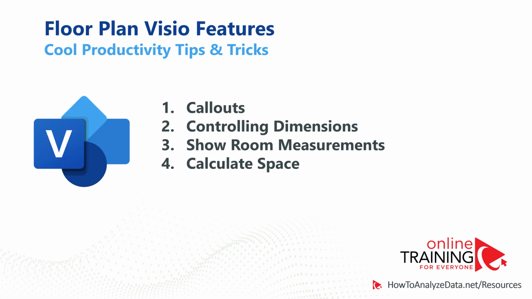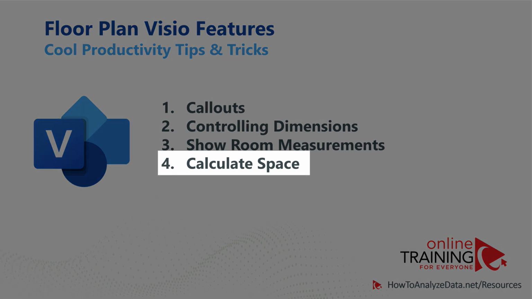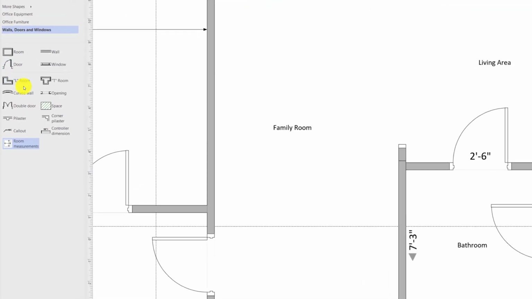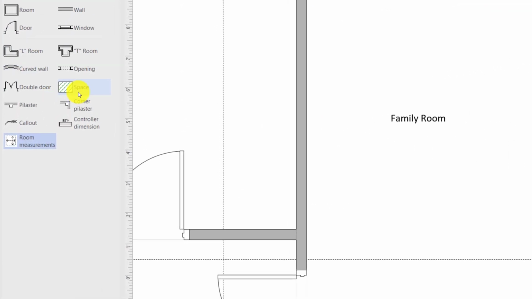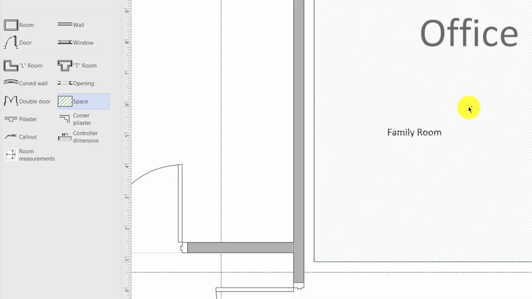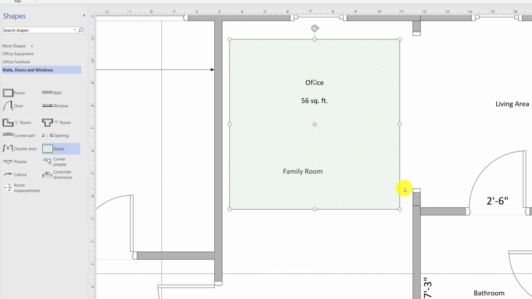And the last but not least feature is the one that I like the most. It is automatic space calculation. This feature is especially useful if you're trying to calculate the size of odd-shaped rooms. All you need to do to calculate the size for the space is to drag the space shape and drop it in the room. Once you drop it, it calculates the space, but there is more.